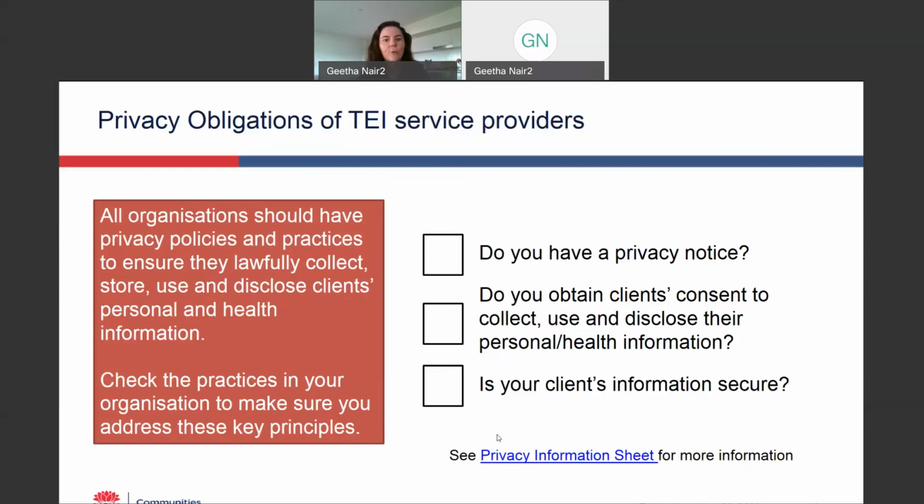And it includes a lot more information than what I've covered as well. So you can use that to try to make sure your organization has the right policies and practices in place, because we need to make sure that we're doing right by our clients.